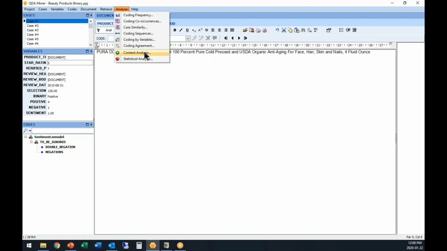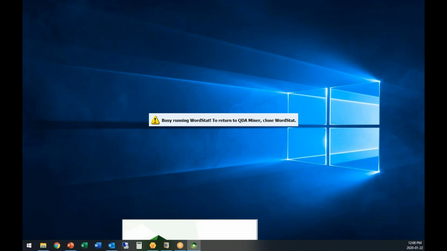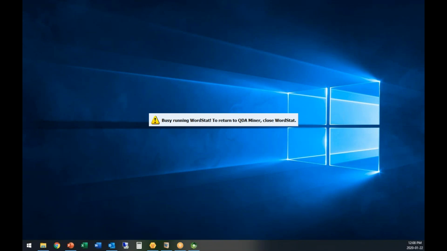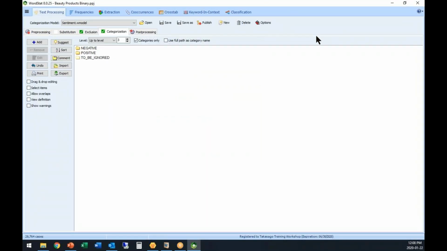So I will analyze the header and the footer, and I will analyze all the text. I'll be back later on in QDMiner. I'm running it in QDMiner because I want to show you something later, but I could as well have done all of that in WordStat. Okay, so this is WordStat.